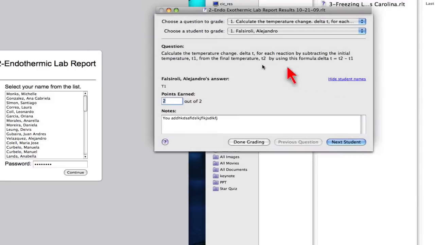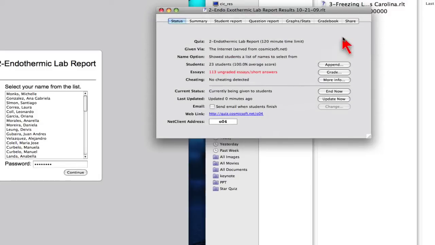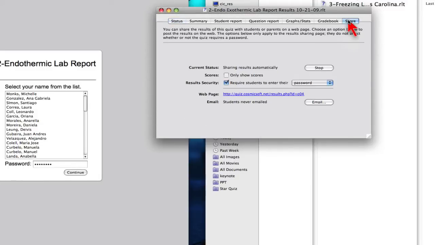Once you click the grade button, you'll see the student's response, and it gives you the choice to indicate how many points they earn for that question, and then you can type in here whatever your comments are. Whatever comments you put in will then show up when they look at the result file when they log in with their password. Once that's done, again, you can come over here to the share window, and you click start sharing, and it'll generate a URL address for you.